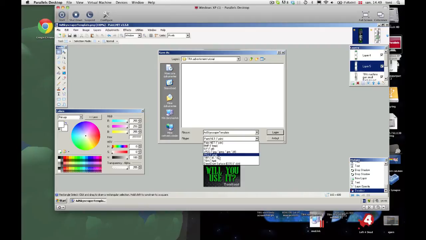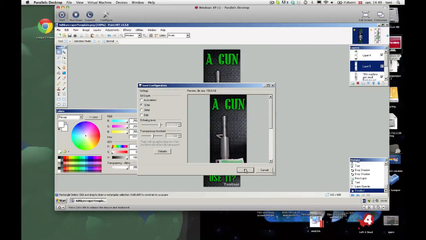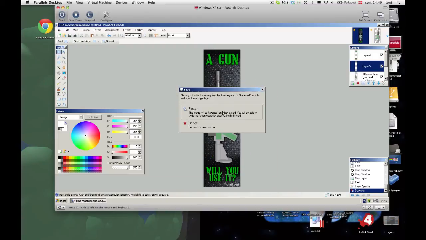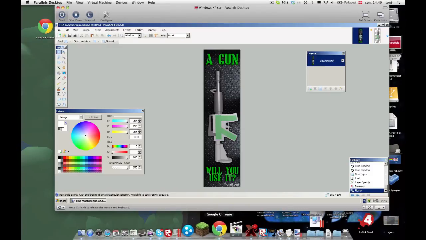Now I will choose PNG because it has very good quality, and I usually just use that and save it as TRA machine gun ad. Then click save, or lagre as it is in Norwegian, but it means save. And just OK this. And flatten will basically mean that it will make all the layers into one layer, but you can't edit it on ROBLOX anyway, so it doesn't matter. So now it's one layer and it's a PNG file. And now you can upload it to ROBLOX.